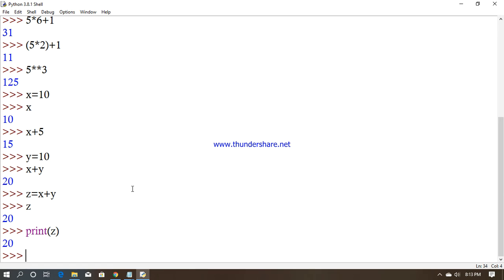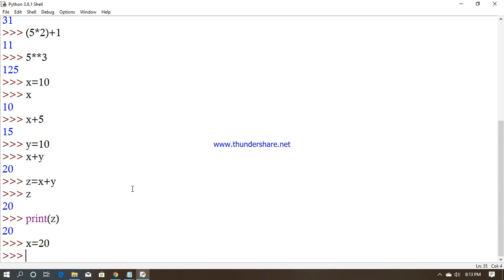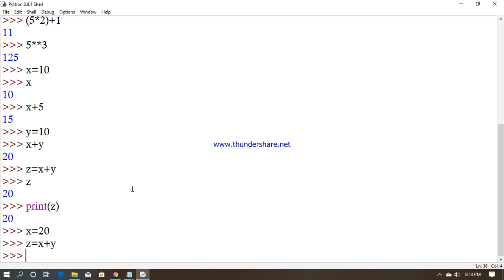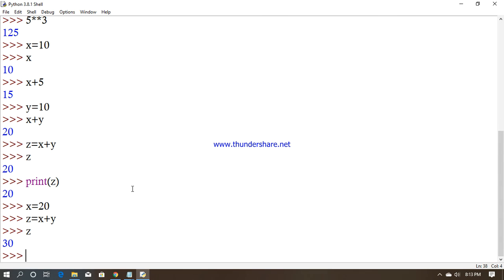Now, is it possible to update the x value? Yes, you can change the x value at runtime. For example, I give x equal to 20. The y value is already 10, and I am not going to change it. Now I want to print the z value, so I give z is equal to x plus y, and Python will update it automatically. The updated value is coming now: the x value is 20 and the y value is 10, so the updated value of z is equal to x plus y, that is 30. Like that, you can modify or change the values at runtime.